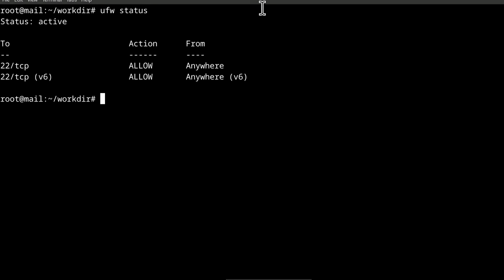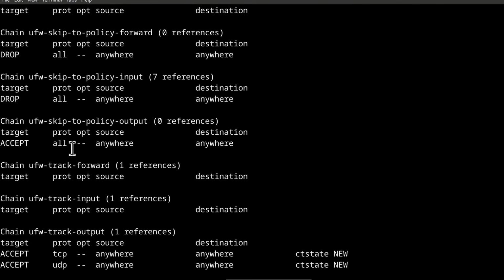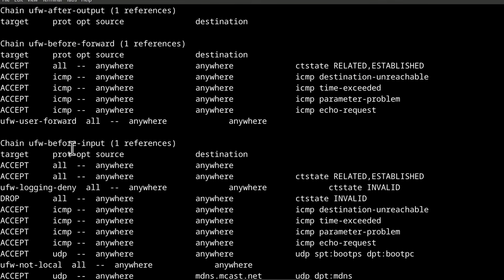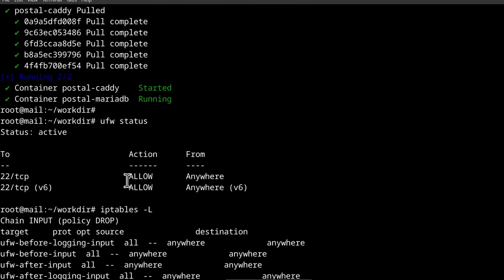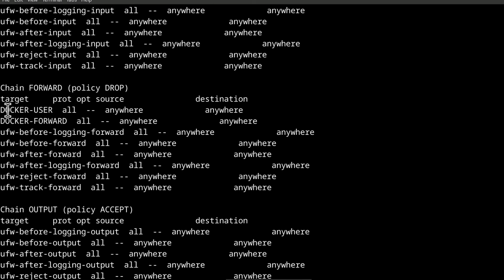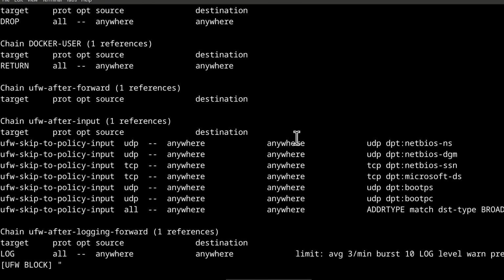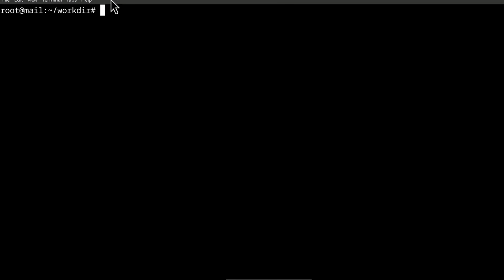And if I do iptables -L to list all the rules, you're going to see that Docker has added something here. Where are we? So you'll see UFW has added rules. Docker has added rules. So even in the documentation of Docker, they say they don't play well together. So what I'm going to do is I'm just going to disable it.